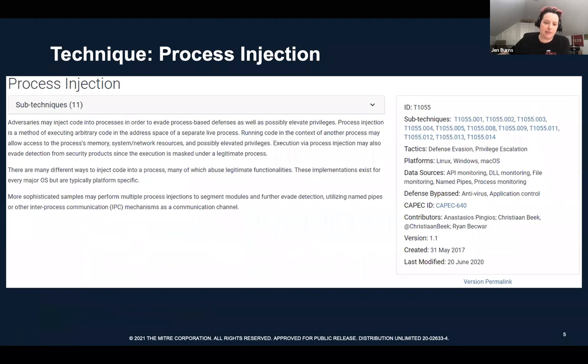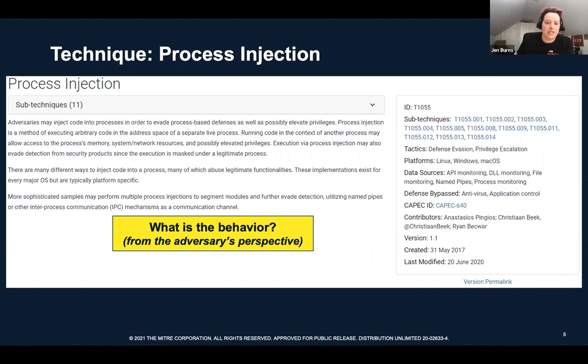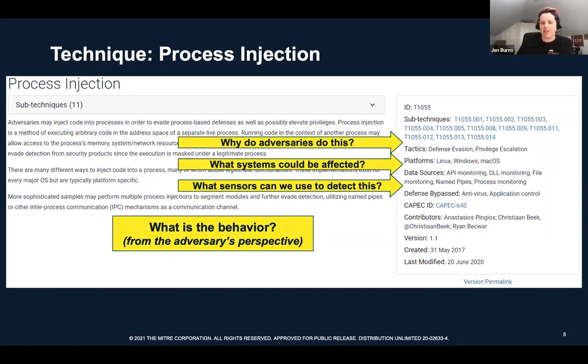To dive just a bit more into techniques before we dig into containers, here's an example of a technique on our website, which is process injection. You'll see we lead off each technique with a description, and really that description explains what the behavior or technique is from the perspective of the adversary. And then we have these little cards on the right side of each page that call out things like the tactics that a technique belongs to, and what systems may be affected, such as Linux, Windows, and macOS. When we get containers into ATT&CK, there would be a platform here, most likely just called containers. We also have different cloud platforms that may be included here as well. And then currently we also have data sources here, and data sources explain what sensors, so to speak, may be used for detection of this particular technique.